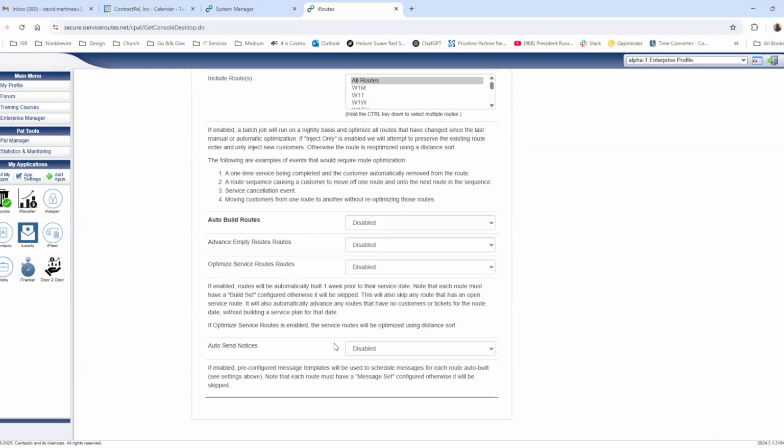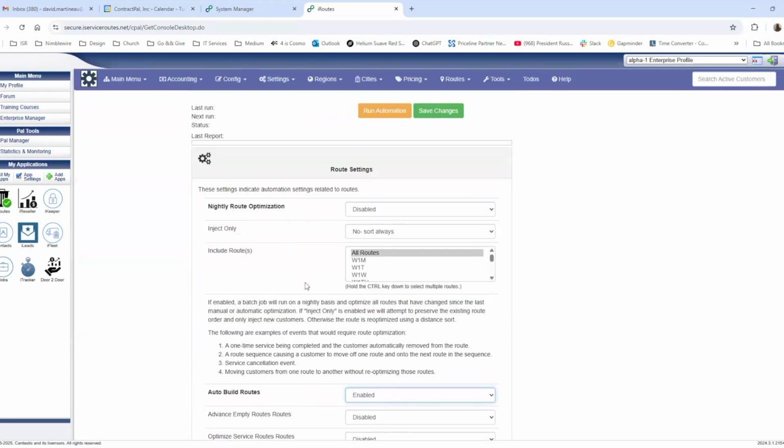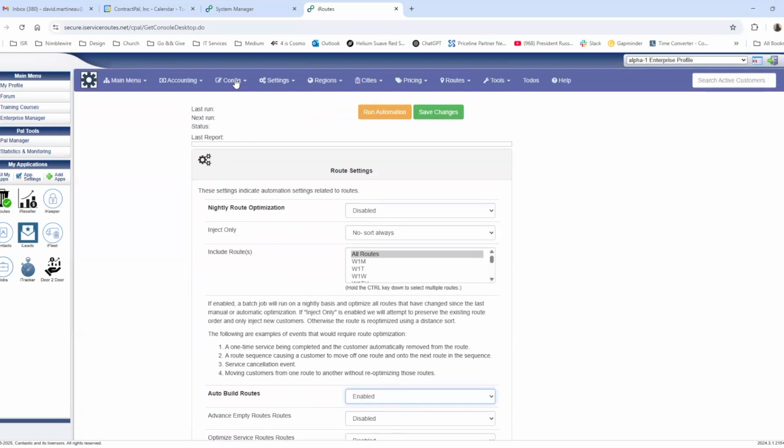Then there's auto build routes, advanced empty routes, optimized service routes, and then there's auto send notices. So you can come in here and say, I want to enable auto build routes. And what that does, before we even get there, let me go over some other stuff and then we'll come back and talk about this.